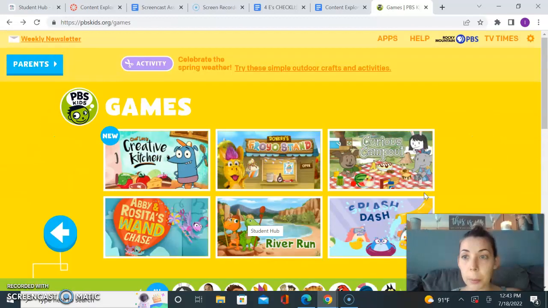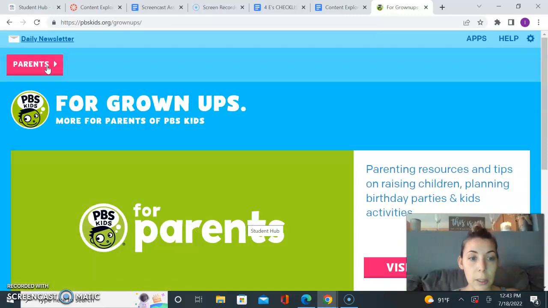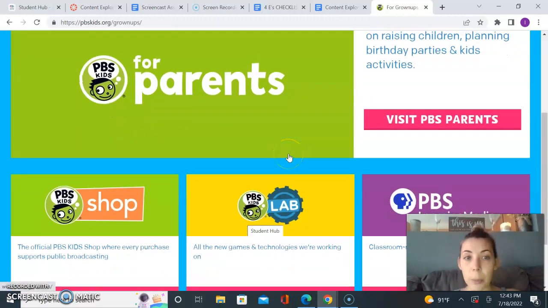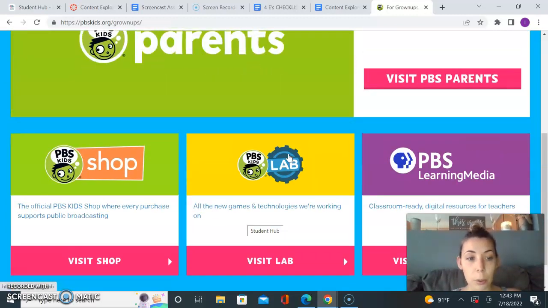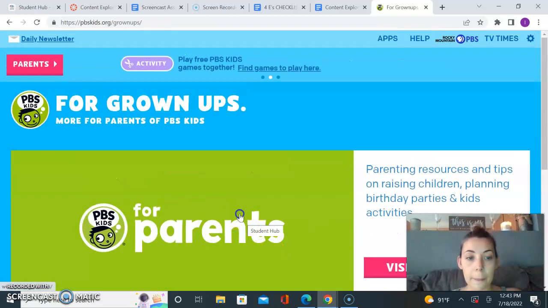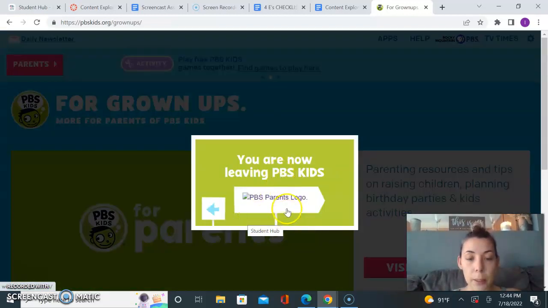And if we go back up, on the left-hand side, this is for your parents. Your parents have access to this as well. And we're going to click on that. And then it says for parents, your parents are able to look through, they can shop, view the lab, look at learning media. Let's click this for parents. And you're going to click this logo.